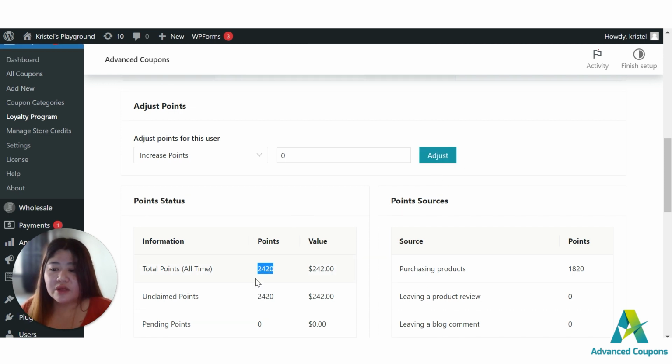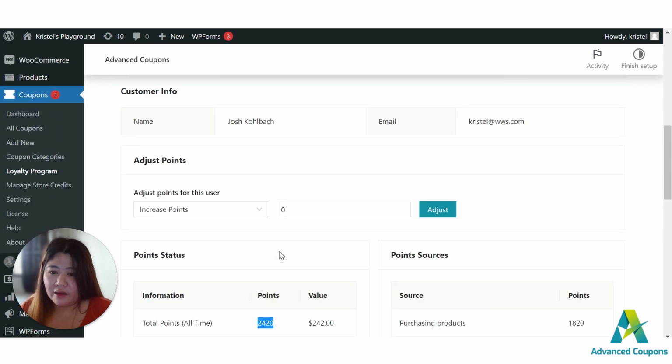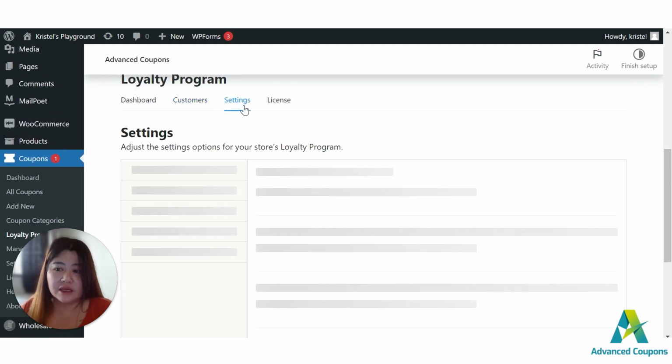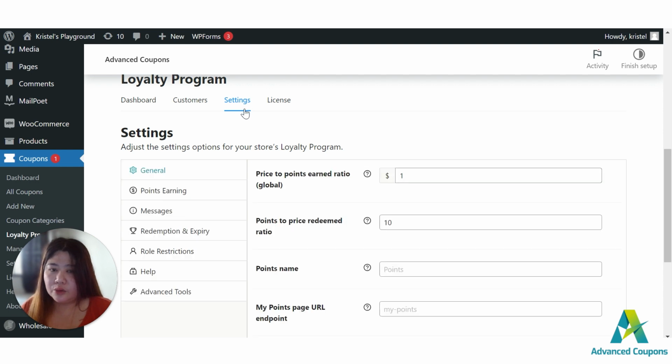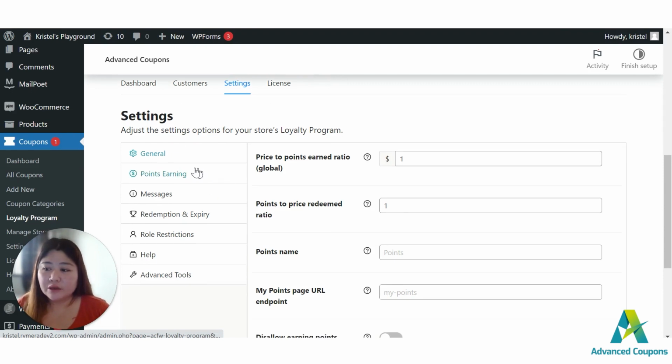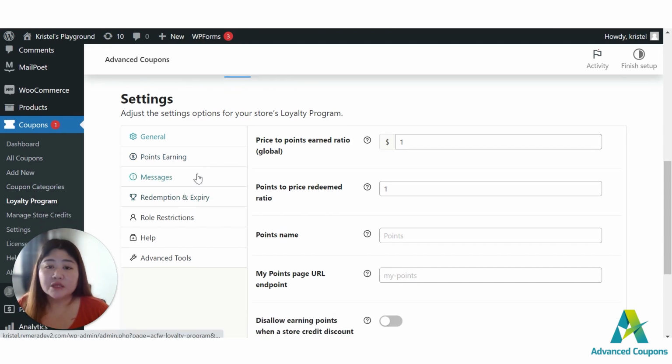It's already 2,420 points. And next, for the settings, here you could do a lot of things with this loyalty program plugin. So there are a lot of options here. We do have points earning settings, the general settings, the messages that you want to show to the customers when they are earning points, the redemption and expiry, role restrictions, and more advanced tools. So we're going to start first on the general settings.